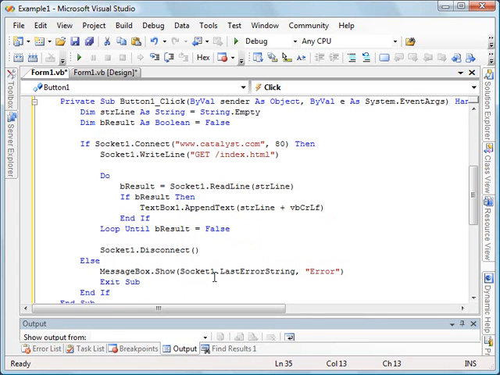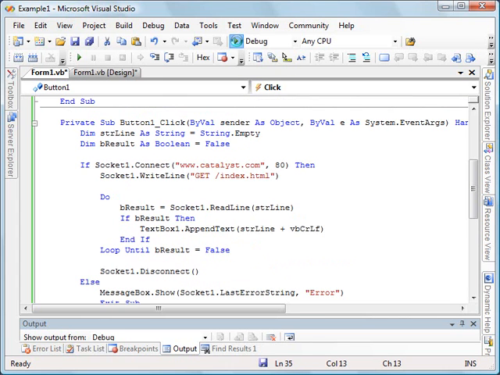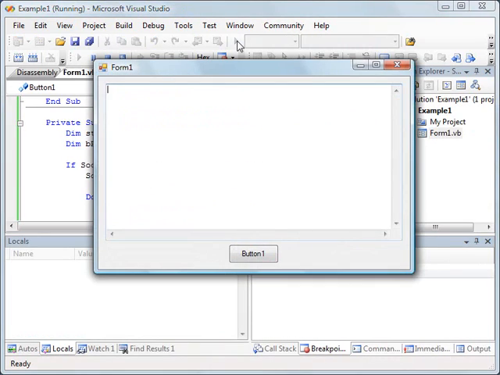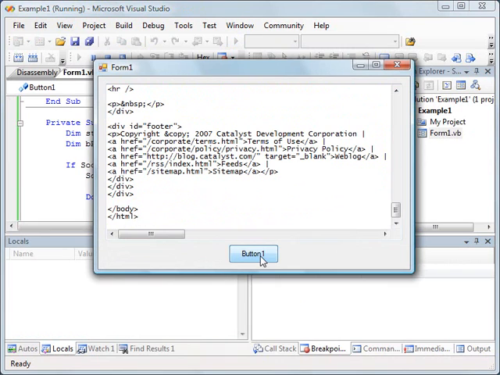Now that we're done, let's run our program. Click on the button to connect to the server and view the HTML document. That's all there is to it.